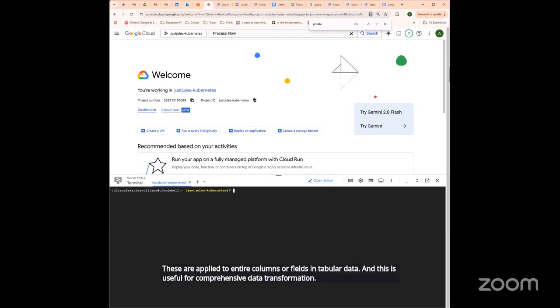So there's common transformation methods. One, replace config. This substitutes values with specified strings. Two, redact config. This completely removes sensitive values. Then you have character mask config. This replaces characters with a specific mask character. Remember that hash? Crypto hash config. This creates a one-way hash of the value. Then you have date shift config. This shifts dates by a random amount within specified bounds.